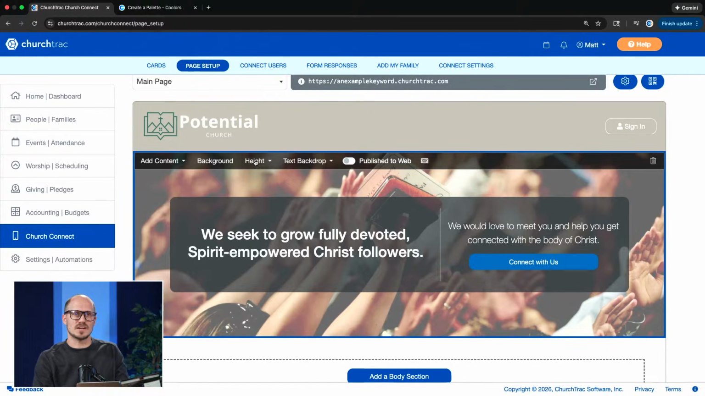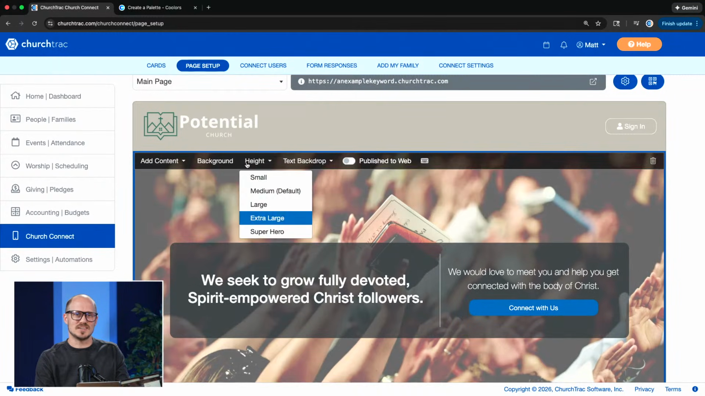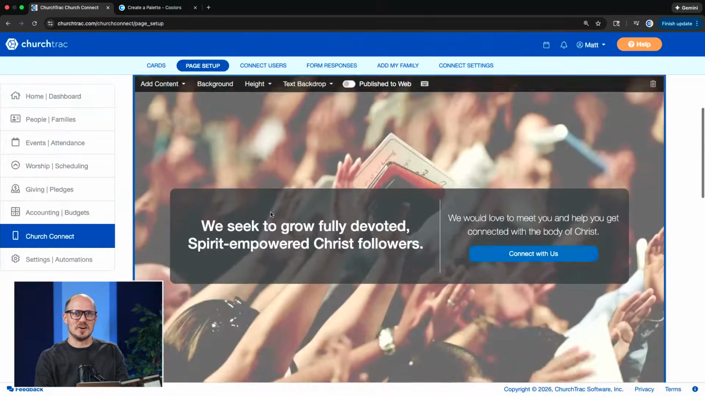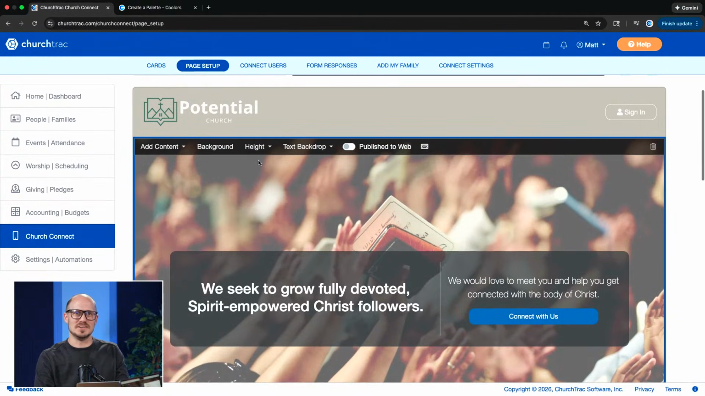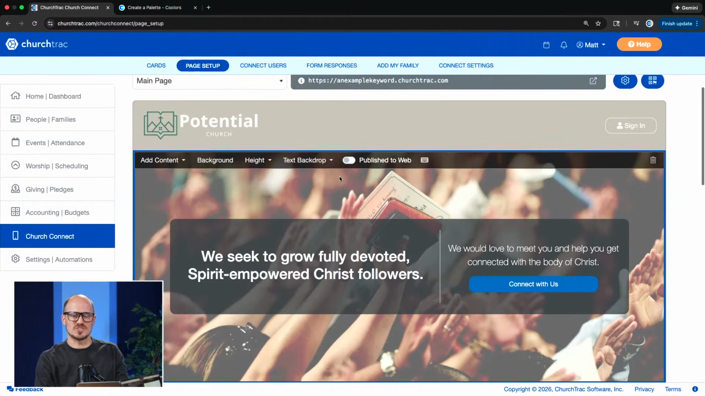And then, you know what? Another thing, just like with the nav bar, you can also set the height. You can make it really big. You can even make it a superhero. I love that. But you pick and choose exactly what looks best. I'm going to go with large just to give this some room to breathe. Yes. But that's how you set up your header section. That's at least the construction of it.